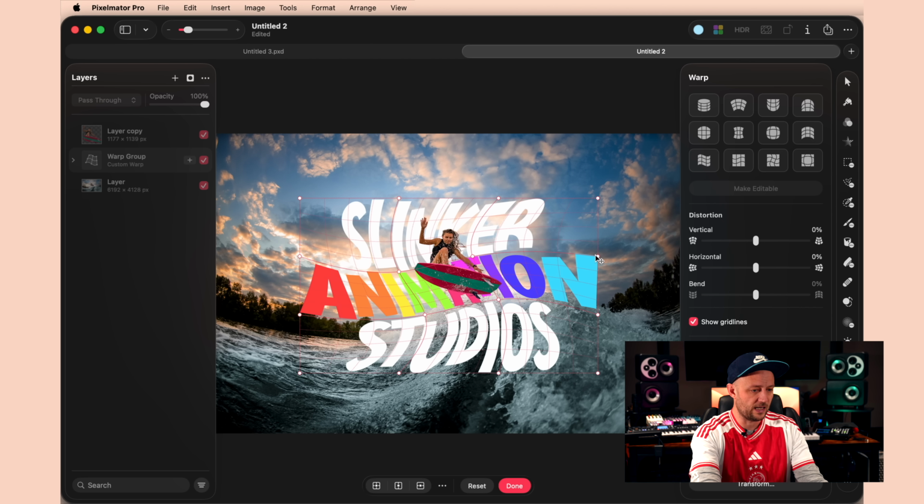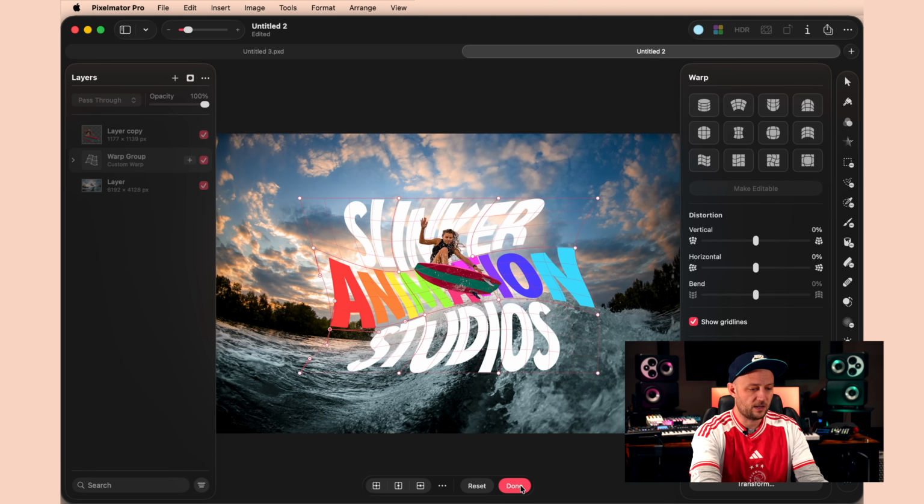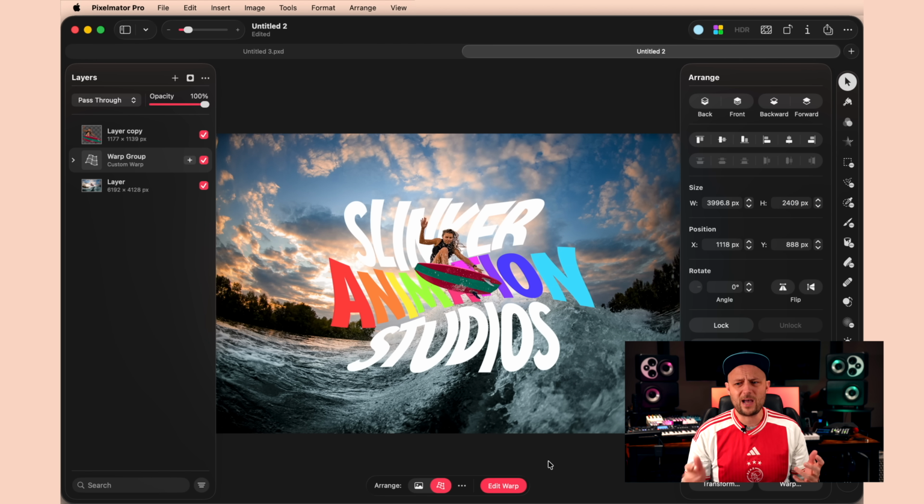And so I want this to maybe come in a little bit more to match the flow of the wave, and then click Done. And I'm pretty happy with that. So hopefully that gives you an idea of how all of these apps and all of their powerful features can play nicely together.